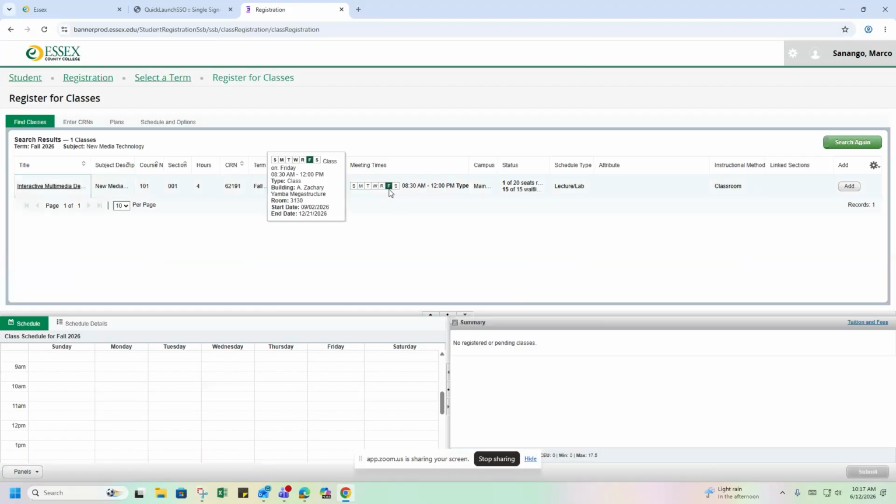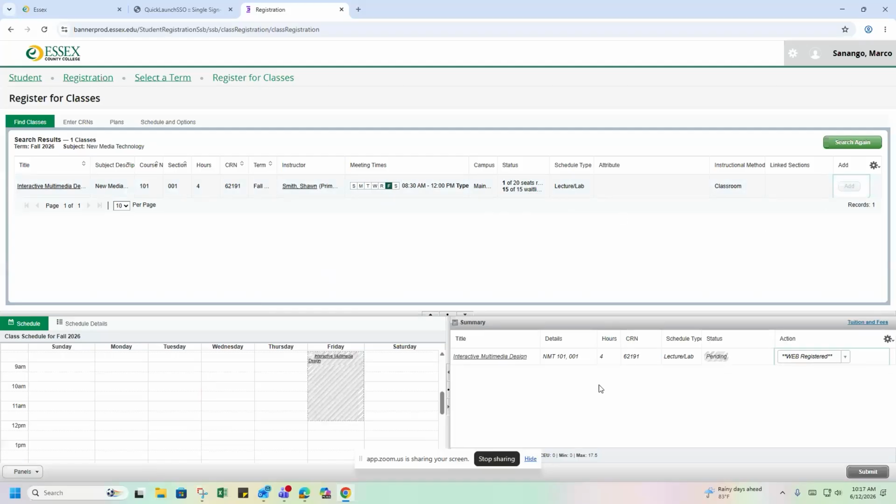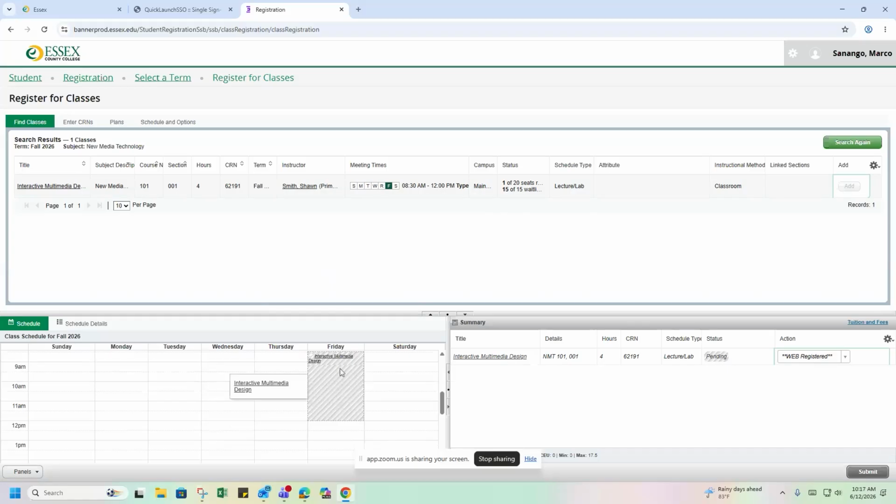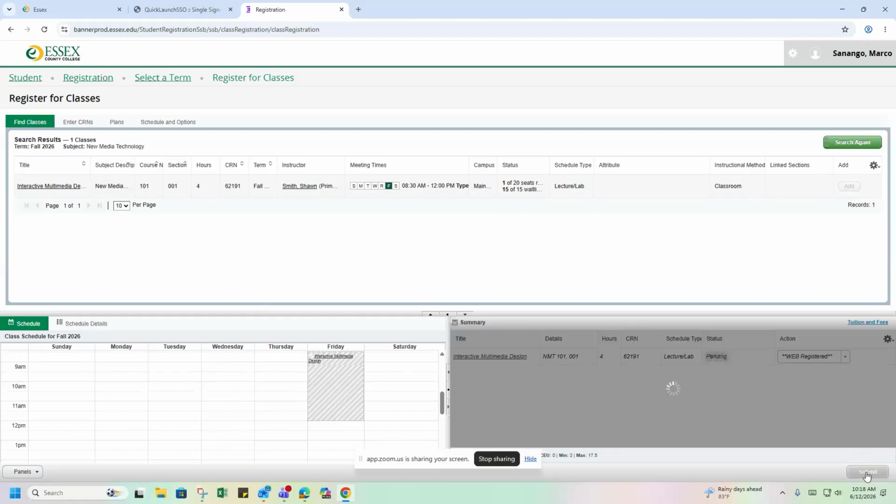So this would be on Fridays from 8:30 to 12 on main campus. There is one seat left, so we made it on time. And for this, you'll go ahead and press add. And here it'll say pending, web registered. And right here on the left, it'll show you the day and the time block from which your class will be. And then you would go ahead and press submit.